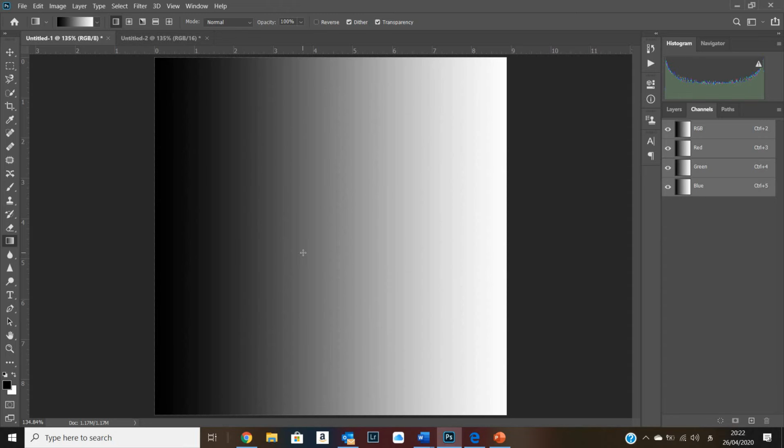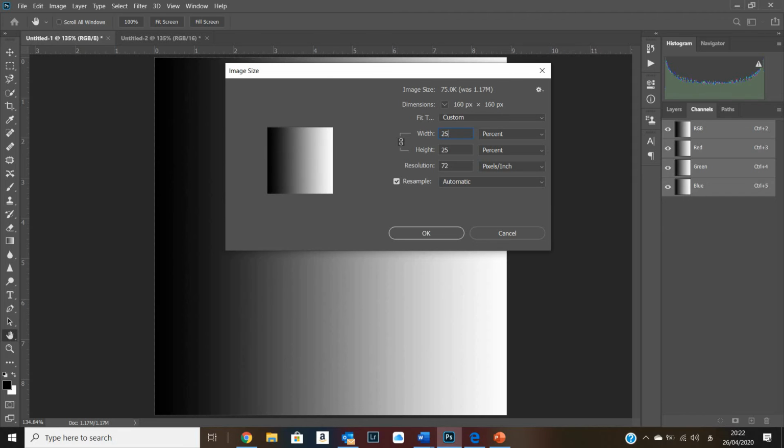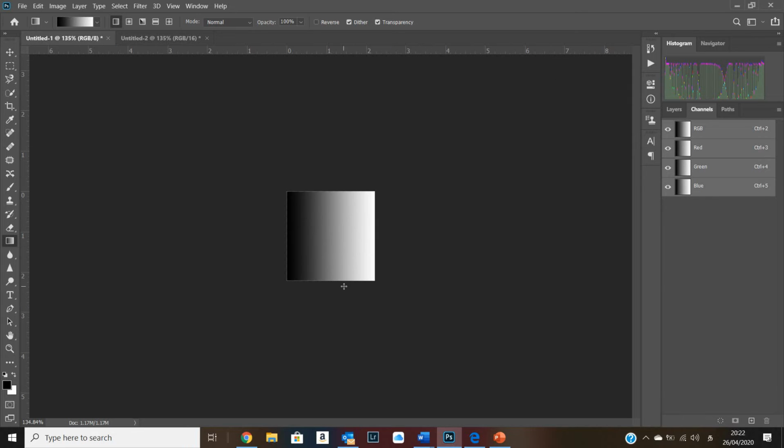by 25%. Again, I come back to the same command, Control Alt and I, and this is now measured in terms of 100%. I am going to enter the value of 25%, which reduces the size to 160 by 160, the same resolution of 72 pixels per inch. Now you have reduced the size of this 8 bits per channel file.